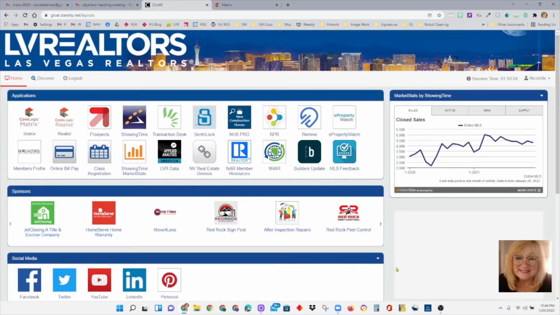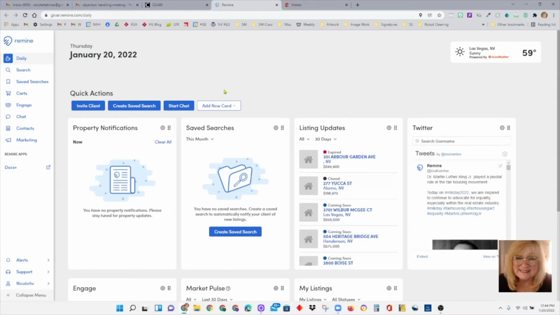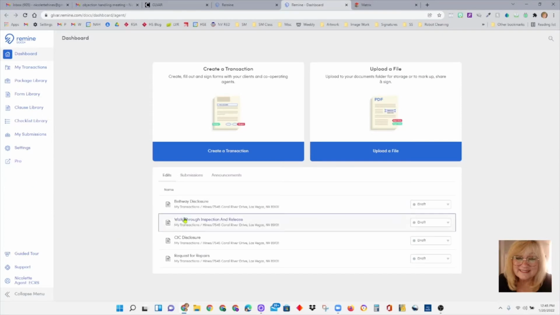From your LVR dashboard, click on Remine. That takes you to the Remine main program, which is called Remine Pro. And you're going to go over onto the left menu, and right under Remine Apps, you'll see the word Docs and a little plus sign. That's going to take us to Remine Docs. On this page, you could upload a single file, a document for whatever reason from here, or you can create a transaction. We're going to create a transaction.